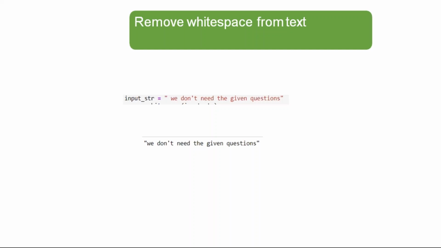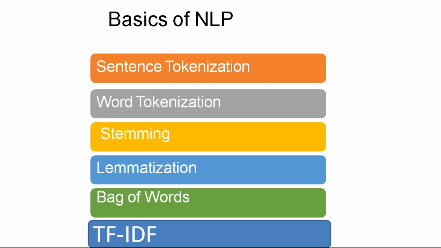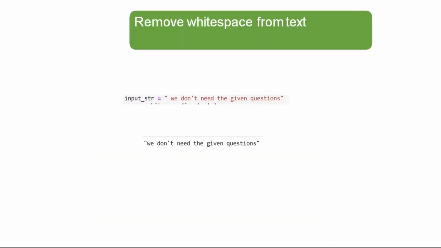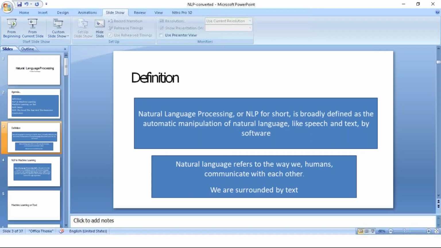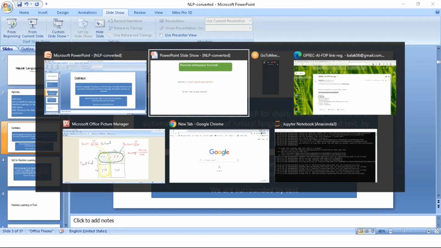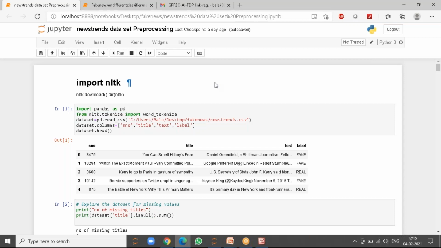So we need to convert it to the lowest level, that is, the token level. And once we have converted all these words into the token level, we need to convert those words into some numerical representation before we feed it to some machine learning algorithm. So this is about working with text. So how can we do this in Python? That's what I am about to show you.